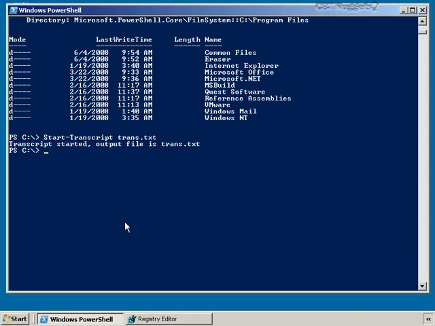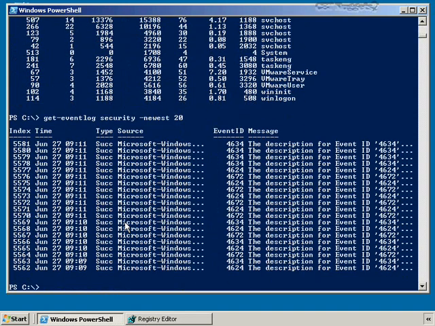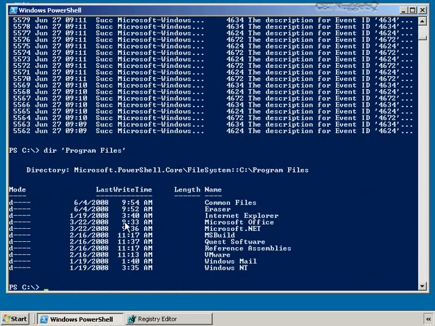Transcript is started. The output file is trans.txt. Well, that's good, since that's what I told you. So let's run ps. And then maybe we're going to run Get-EventLog Security, something I showed you in an earlier nugget. Something I didn't show you is one of the cool parameters it has. Just give me the newest 20. And then a dir of program files. Now let's stop the transcript. Oh, do you remember where I saved that? Do you remember the file name?